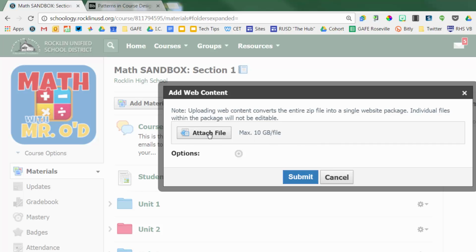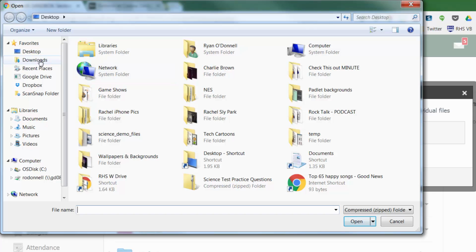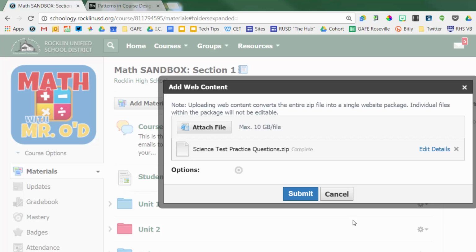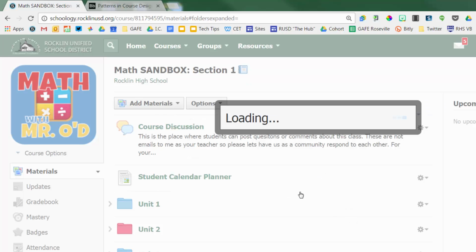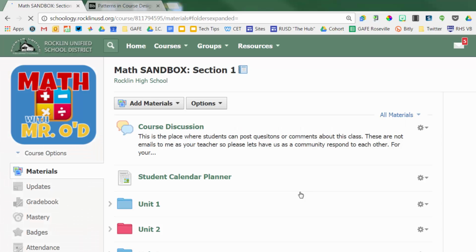Click on that. Now we're going to attach a file, and then we're going to go to that desktop. On my desktop, I want to look and find that Science Test Practice Questions. Like I said, it's important to remember what the name is, and it helps that I can see the zipper on there, that this is a zip file. When I click OK, it's going to go inside. It's been uploaded, and I'm ready, and now submit. And we're done. So let's take a look and see what this looks like for the students.